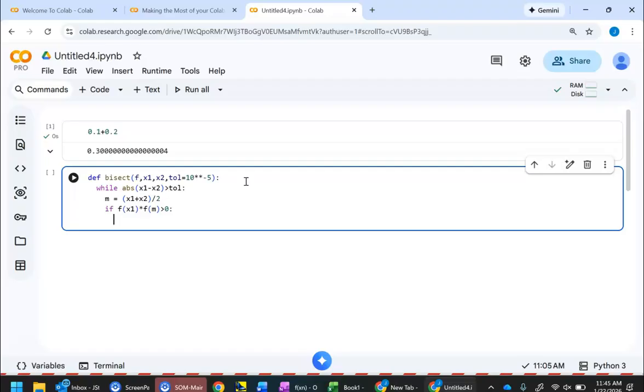So if we do f of x1 and multiply by f of the midpoint and it's greater than 0, do we get the sign change between the two? Does f of x1 and f of m have the same sign or different signs if the product is greater than 0? Same, right? They're the same sign, right? So is the root between x1 and m or m and x2? M and x2, right? Because that's what sign change is, right? It's not between x1 and m.